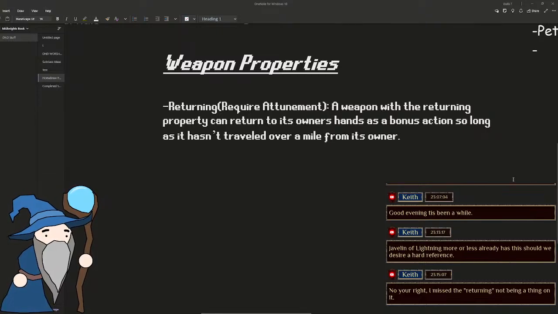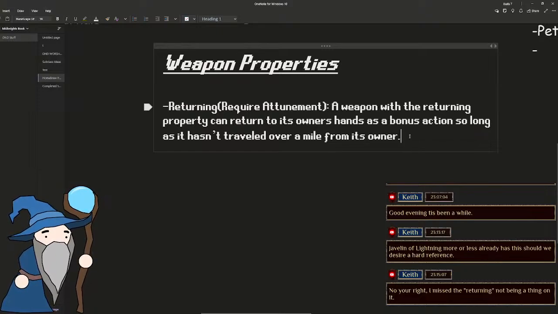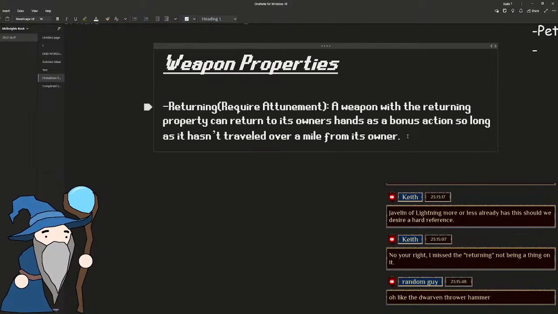Got you. Missed the returning not being a thing on it. But, I mean, that's exactly where this property would be really nice for anyone who wants to be a character that is able to throw a javelin or throw their axe and get it to come back to them. Essentially like Thor's hammer. I think returning, having it be a mile is very generous because the idea is that most times it can come back to you, so it's not gonna screw it over. But it's not so much that Eldritch Knights don't have a unique benefit to it.